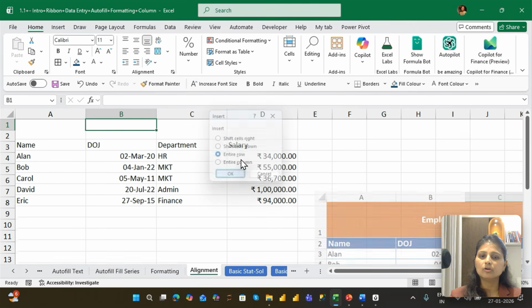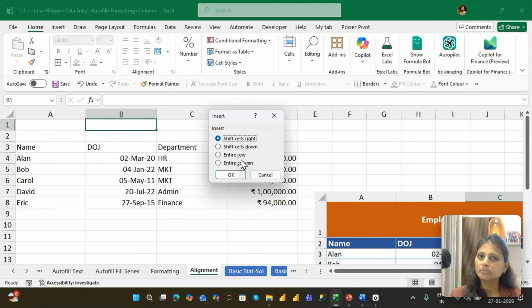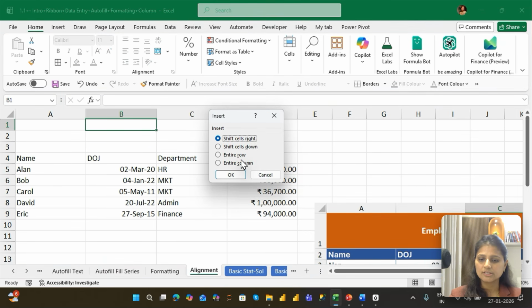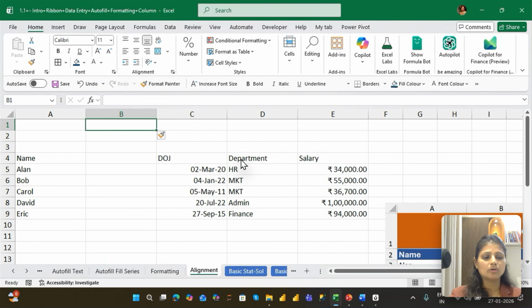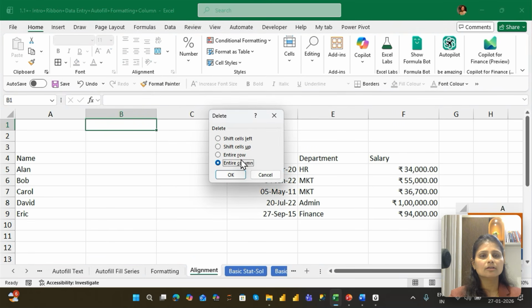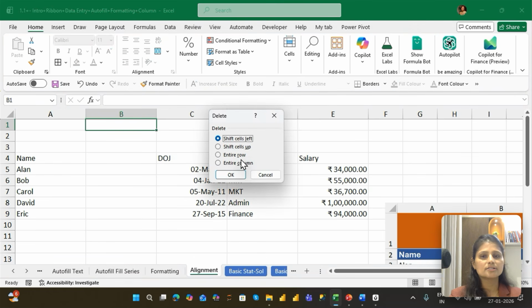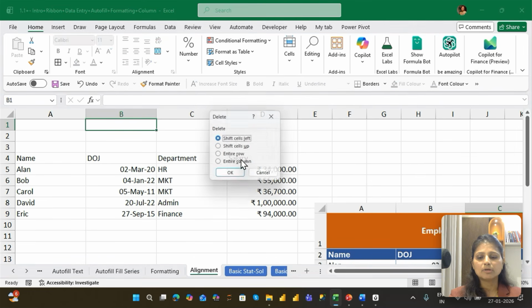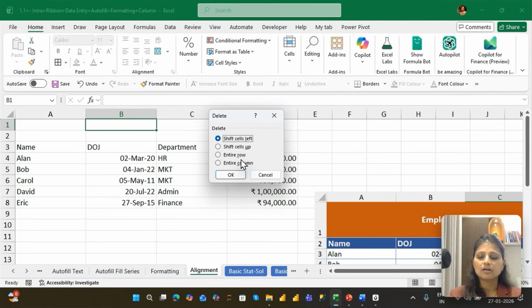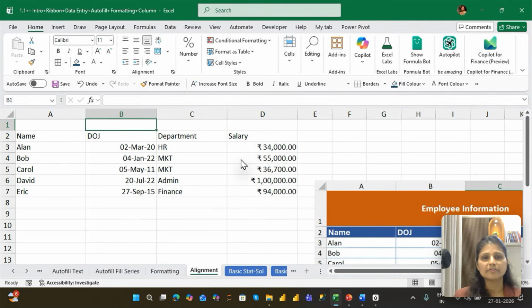Control plus R. Press Control and the plus key and then say R and OK. Same way, Control plus key C and OK will allow you to insert a column. And the same thing, Control minus C, enter. Control minus R, enter. I guess you have understood how to insert rows and delete rows, or how to insert columns and delete columns. Now I have one row finally on the screen.